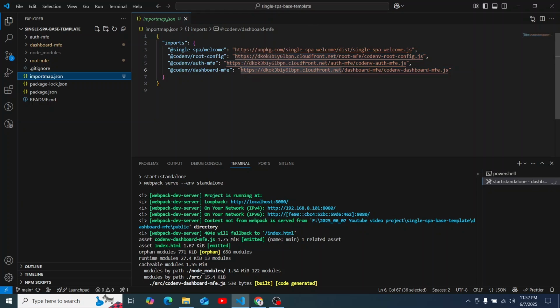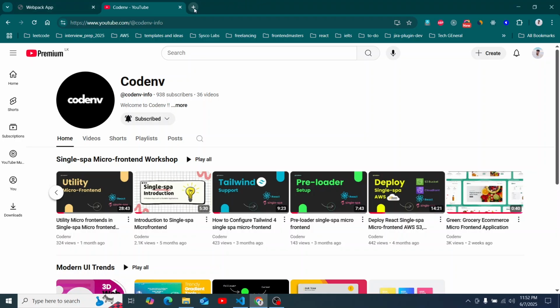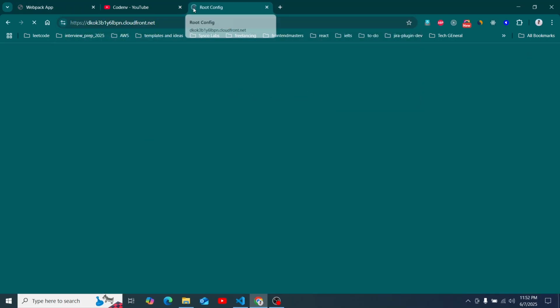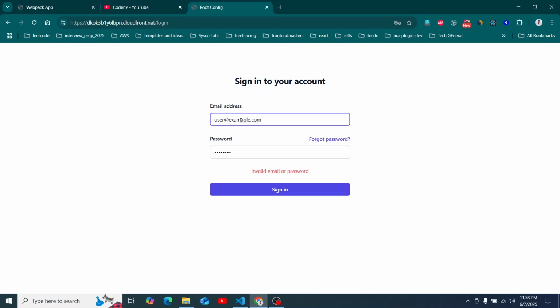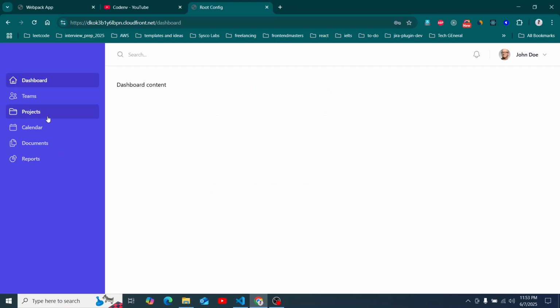Let's navigate to our deployed microfrontend setup. If you go to the browser and paste the URL, you can see our application, right? Let's log in to this as well and see whether it is working. Okay, there's a typo here. Okay, now you can see it's working without any problem as usual.